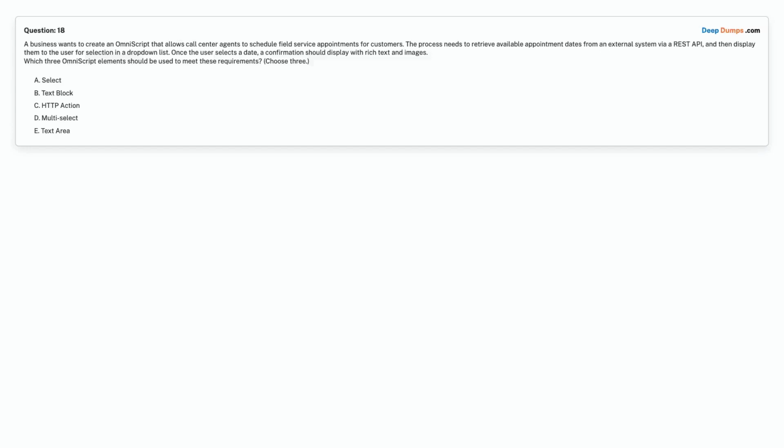Choose 3. Option A. Select. Option B. Text block. Option C. HTTP action. Option D. Multi-select. Option E. Text area. Choose the correct answer.